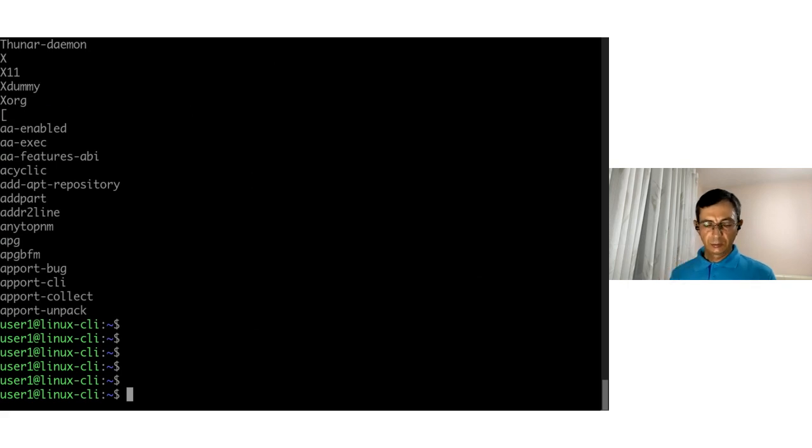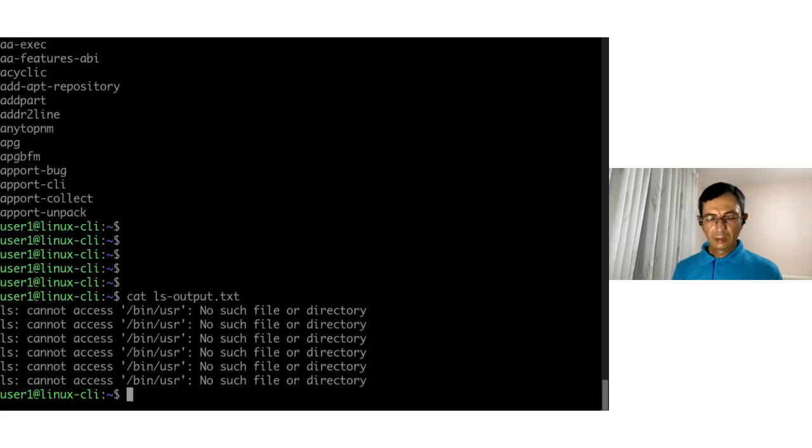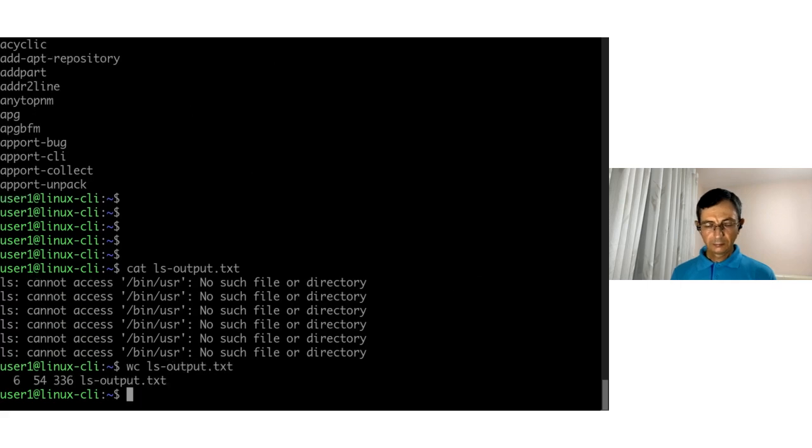Another useful command is wc, which means word count. It counts the words. So if we count the words of this file, it is giving 3 numbers. The first number is the number of lines. The second number is the number of words. And the third number is the number of characters.